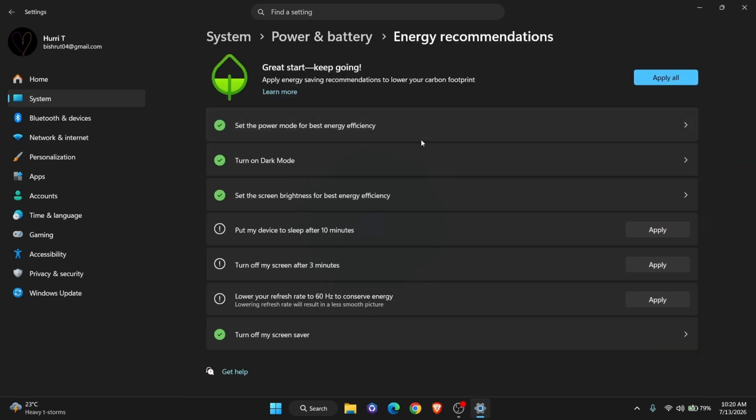From here, you'll see a list of all the settings Windows is recommending to help lower your energy consumption. Following this, instead of going through each one individually, simply click Apply All at the top of the page to enable every recommendation at once.